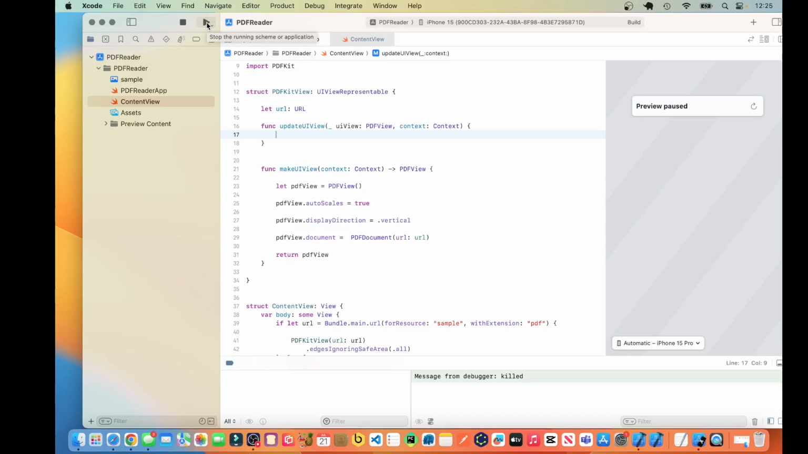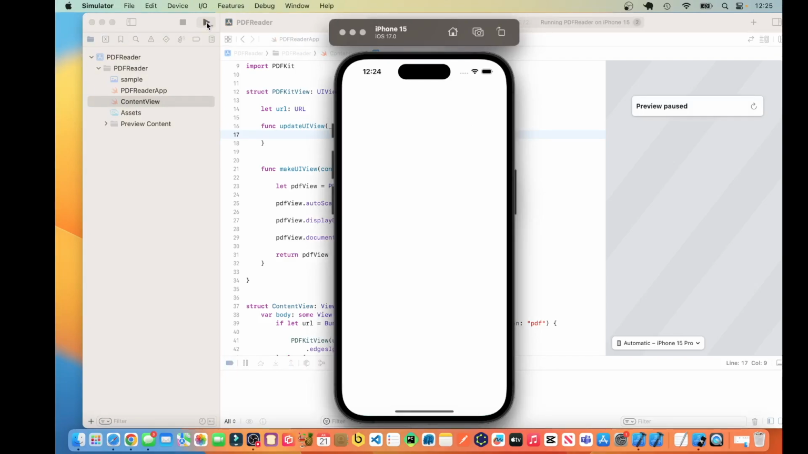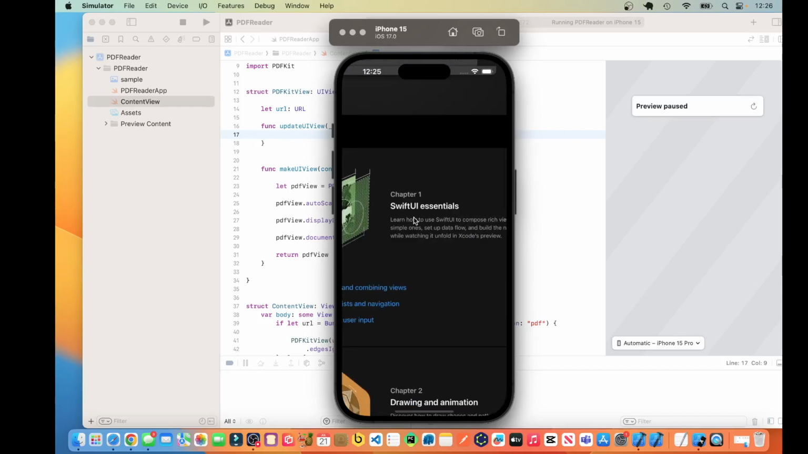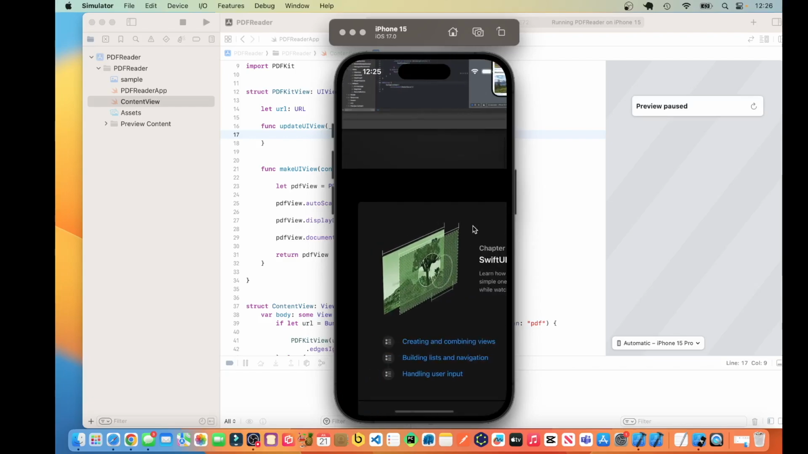Now we can try to see if the application works. So we just run the project to see if it works. So this is the PDF. You can zoom in a little bit, just double clicking on the PDF. You can zoom in, you can scroll down, scroll up.